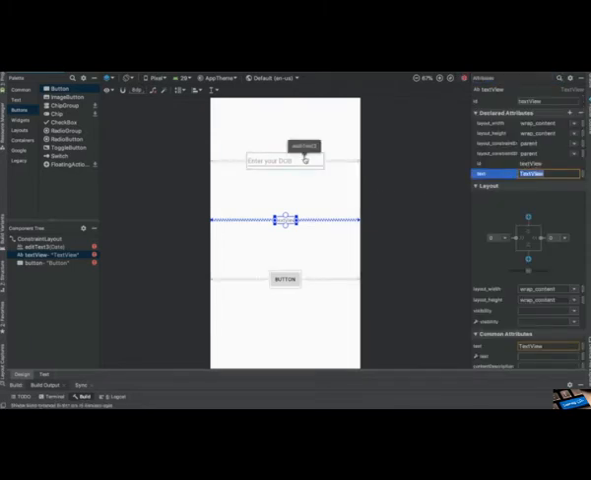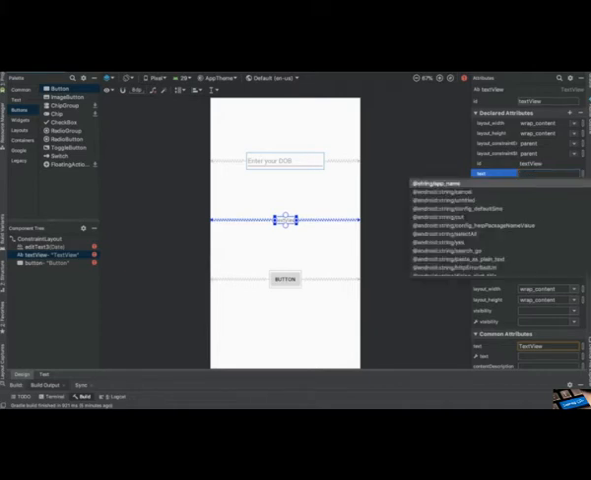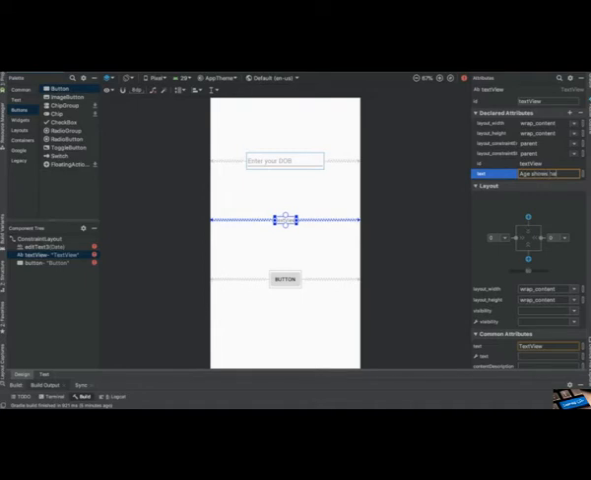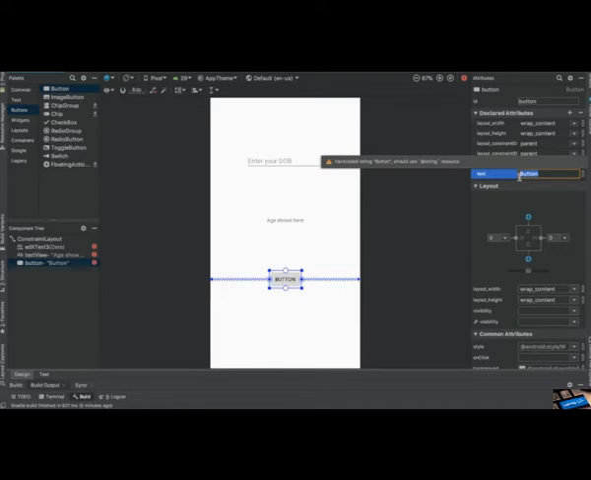So what else? This one I would expect to add something in the text, not in the hint. Hint is something people can't see as a background, but when they write something, it's gone. Here I would name it, I say show age shows here. This is just as a background, not a hint. And this one, for the button, I will show as a text. I will say get my age. Okay, I click enter.